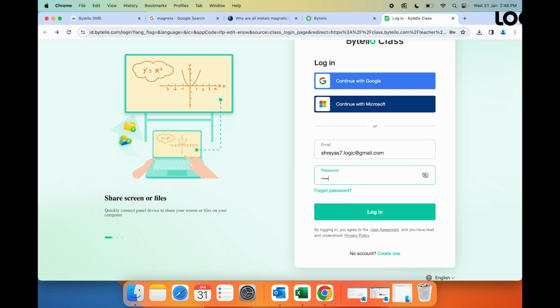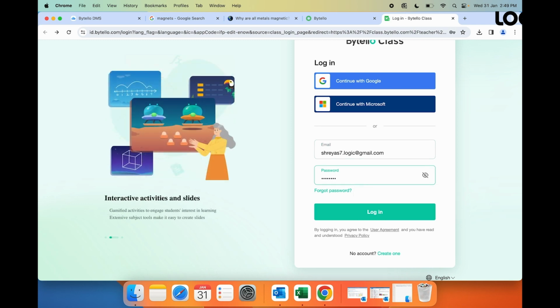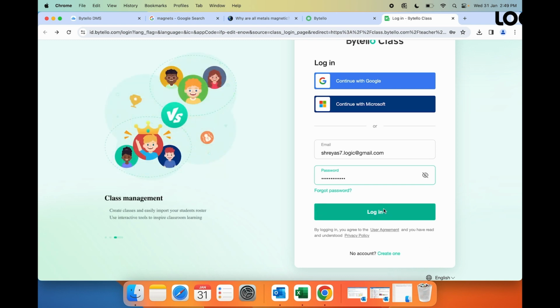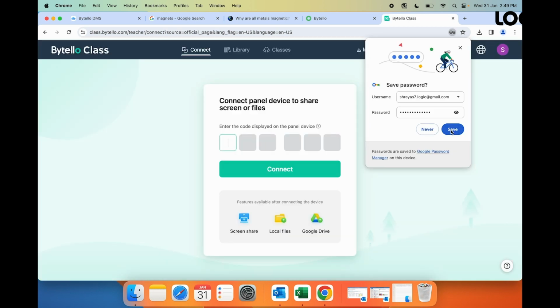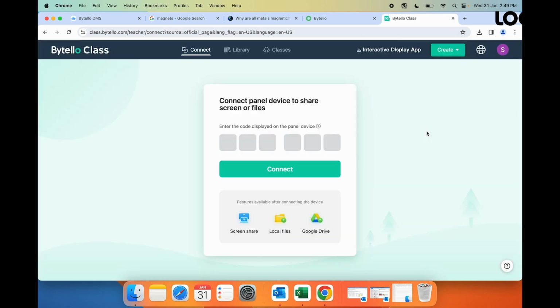We'll be putting in the password. Login. Here this is the home page. Connect. Now through this Bytello class we can connect this laptop to the IFPD, so whatever is happening on this laptop will be visible on the IFPD.